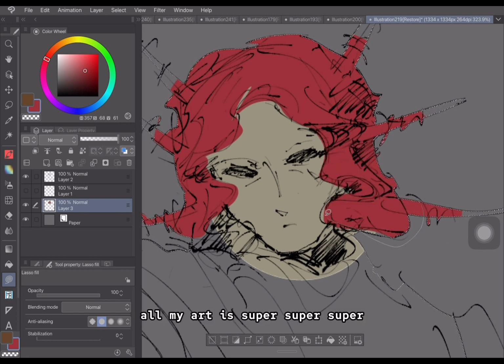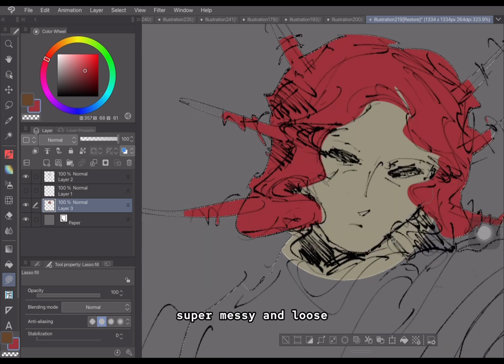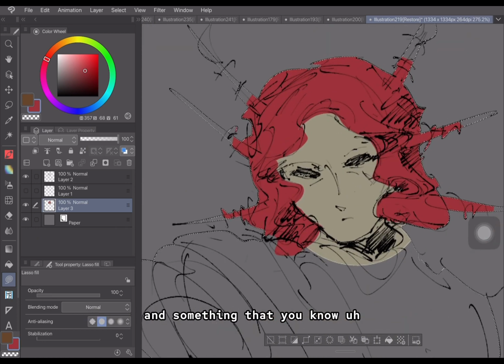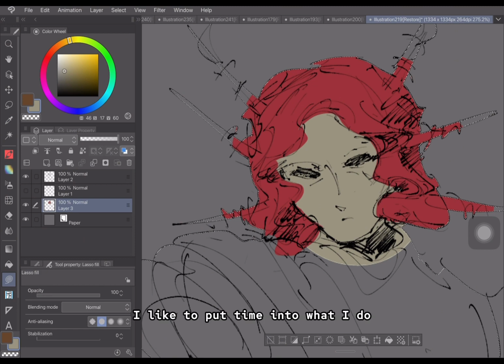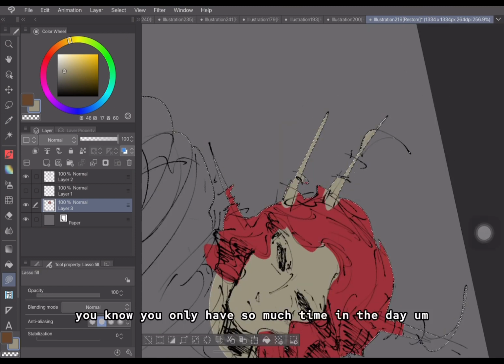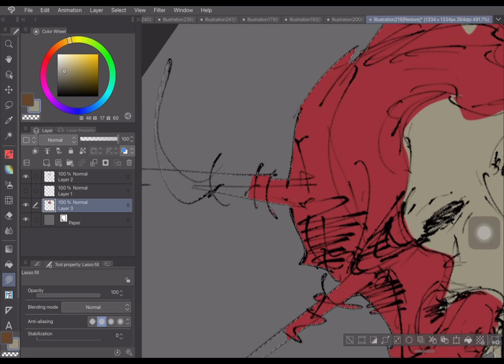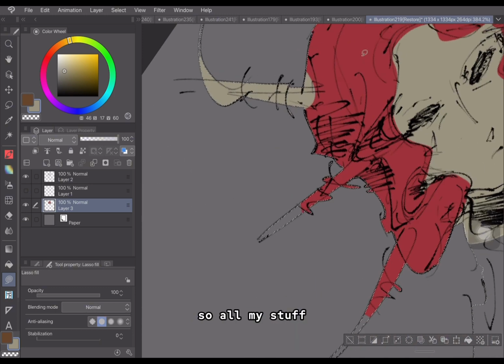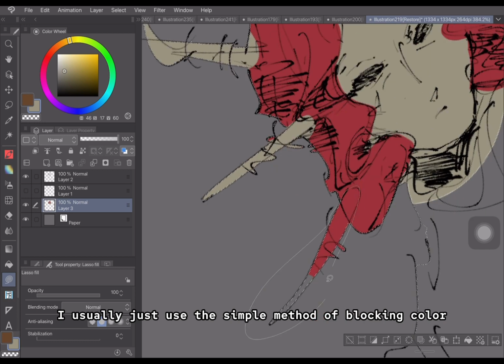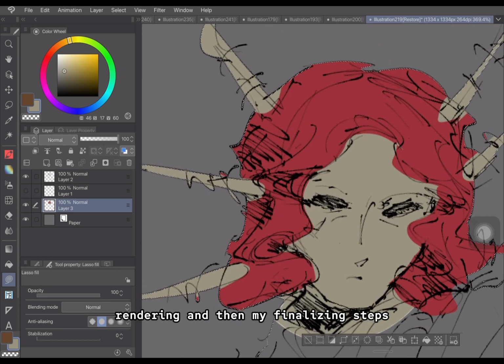All my art is super, super messy and loose. That's partially out of a lack of my own patience, and something that I like to put time into what I do, but it's also that you only have so much time in the day. So all my stuff, I usually just use this simple method of blocking color, rendering, and then my finalizing steps.